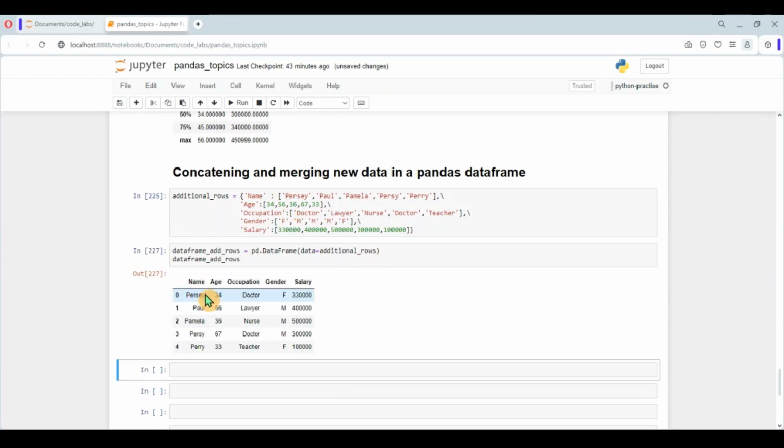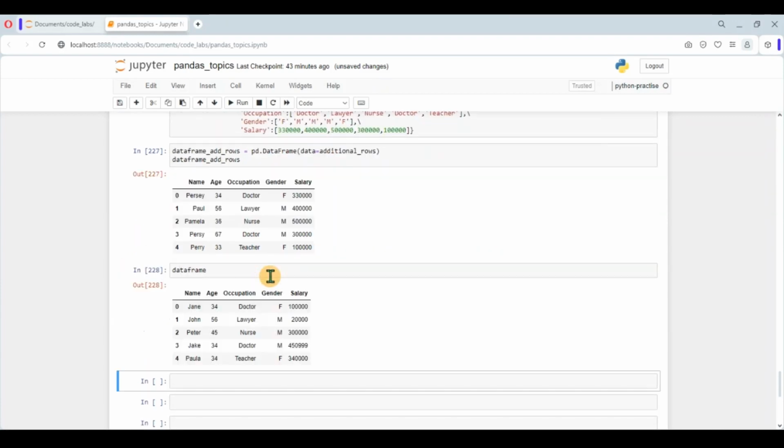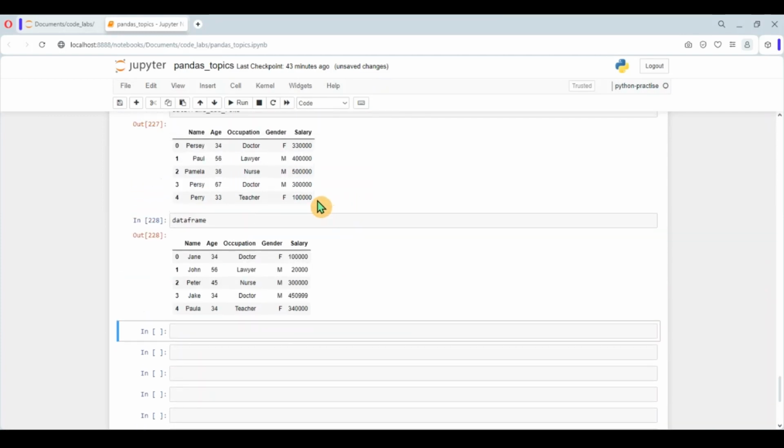Okay, but the structure of the data frame is the same. It has the same number of variables or columns: name, age, occupation, gender, salary. Let's take a look at the old data frame which we have used so far in the series, and we can see they are identical in terms of the structure, the same number of columns and the same column names. So now we can merge this data into a single data frame, because often we'll need to load and work with sources of data from different places. Let us see how we can merge this.